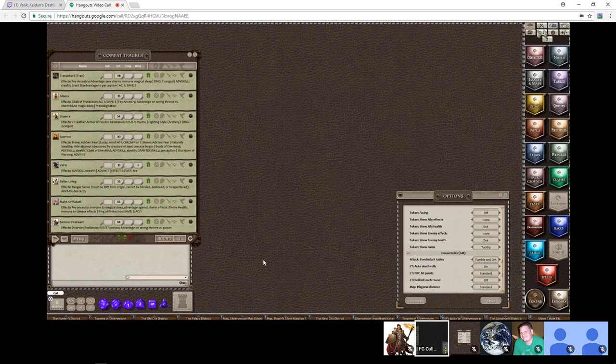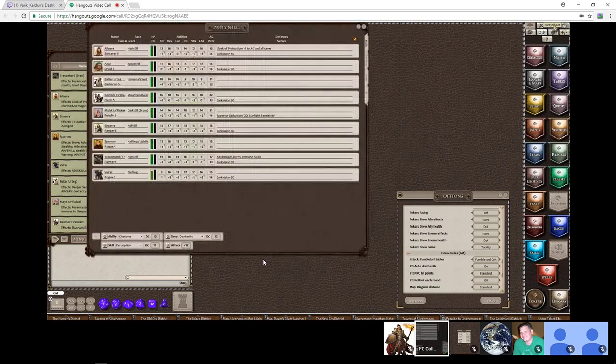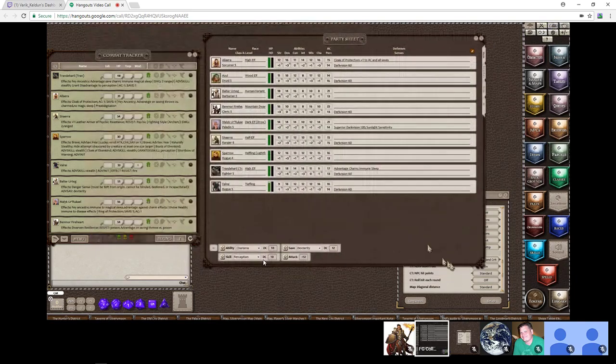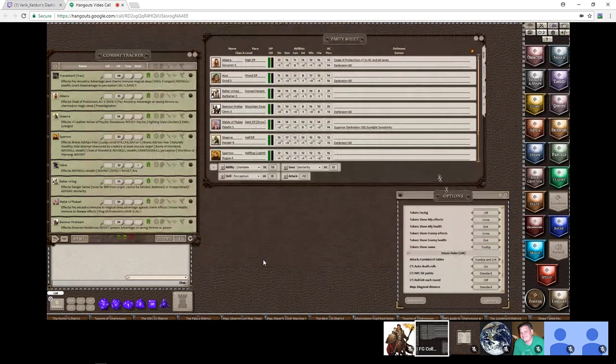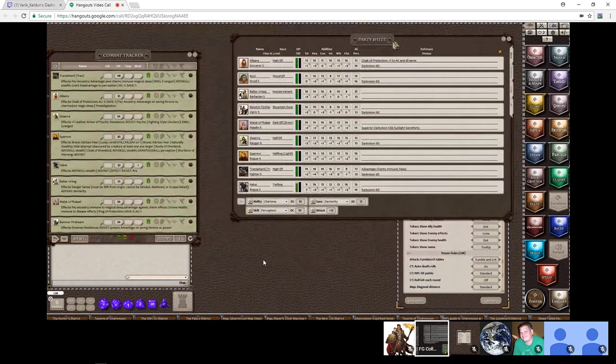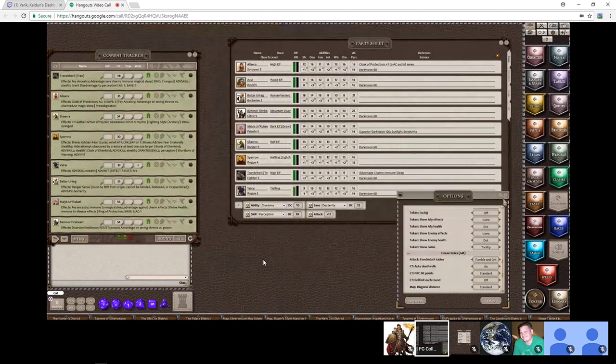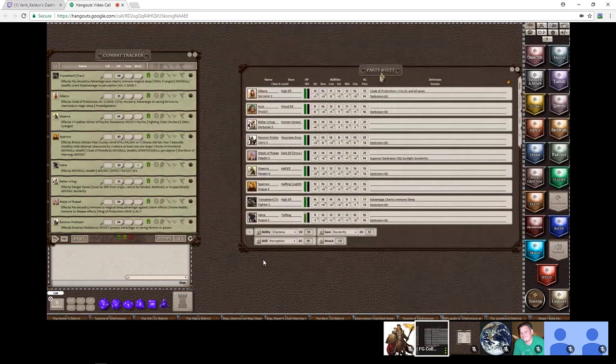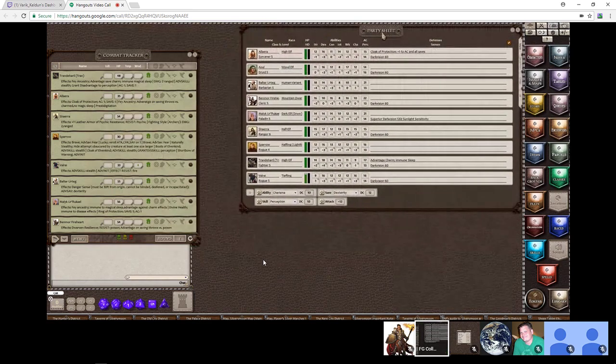The dice, I'll change the color if someone else has, if there's too many other colors, I'll just go to a black and white dice. As far as the party sheet goes, normally I have it about like that, and I'll have it layered with other items, and I usually leave it over here.